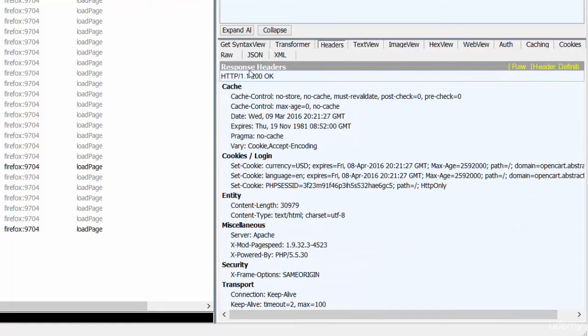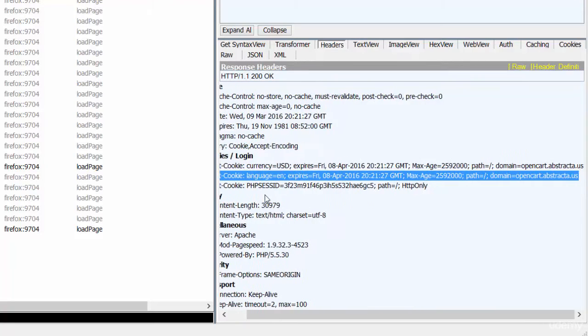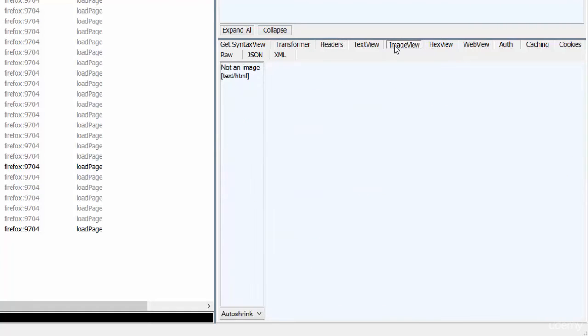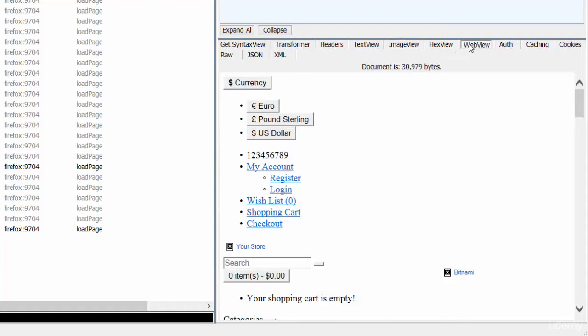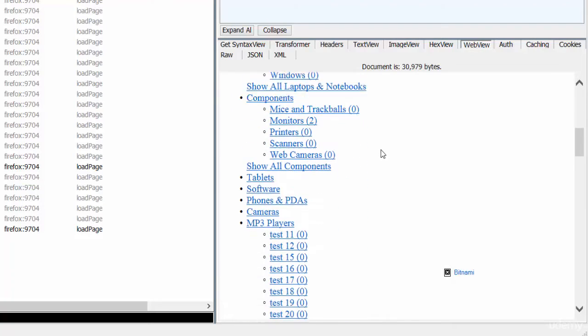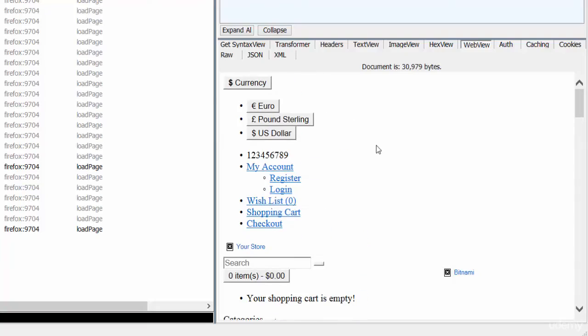Here we'll be able to see the HTTP headers. We'll want to check that we have a valid response code. We can see the cookies that were sent. On the image view, we'll be able to see the images just as we see them on the browser. And in the web view, we'll be able to see pretty much the same thing we'll see in the browser without the stylings. This is widely used to identify elements that we want to include in assertions.